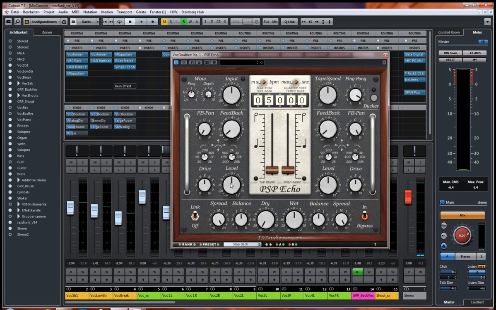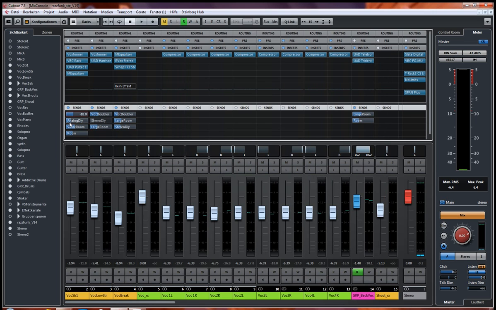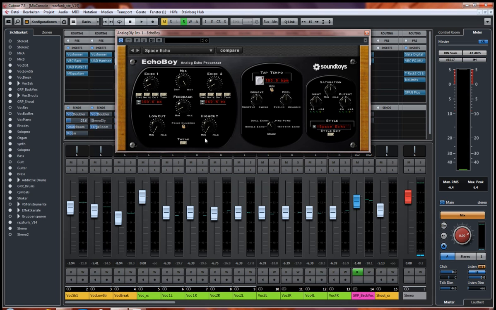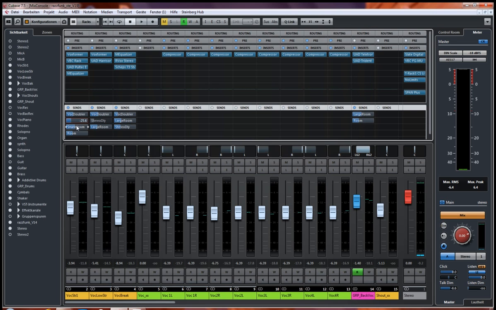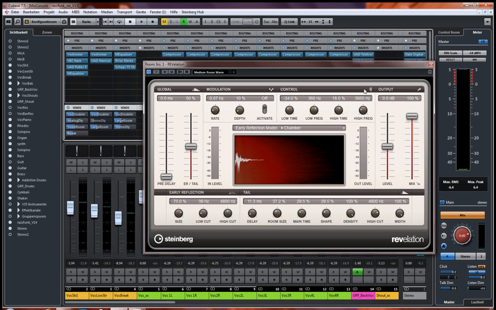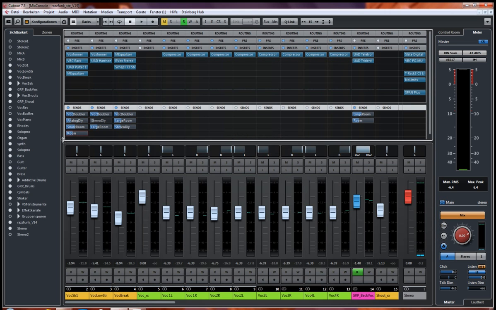Is it ping pong mode? I think so. Yeah, with ping pong cranked up, so it will also give it some widening. And the second one is a mono delay from Echo Boy with a lot of saturation and filtering, so it's a kind of analogish. And then a plate and a room effect from the Revelation.